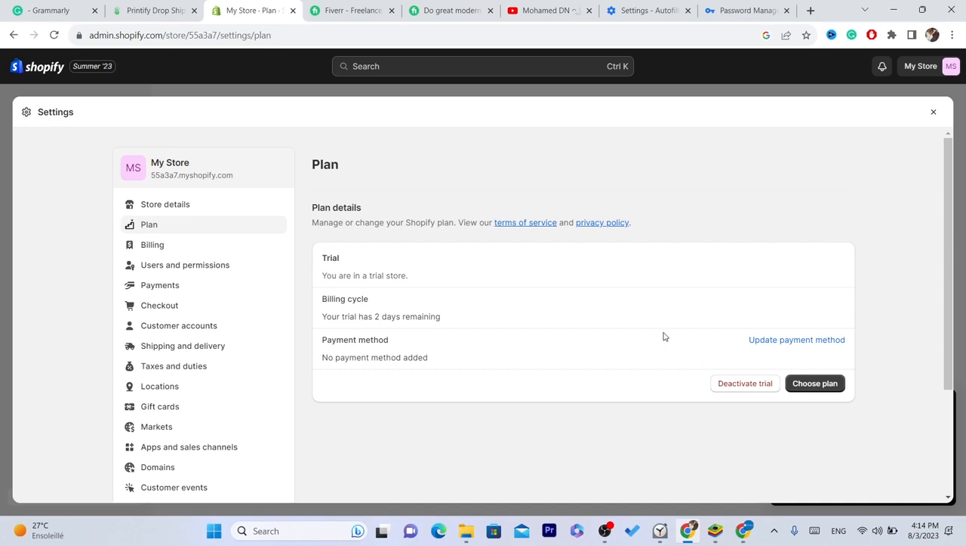Within 24 hours, if you try to log in, it will show you guys you have to pay for a plan. Otherwise you will not be able to access anything here, like store details, plan, billings, user and permissions, payment, checkouts, customer accounts. You will not be able to access anything.